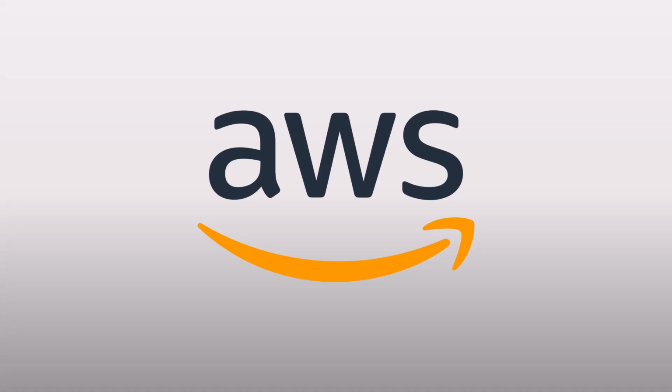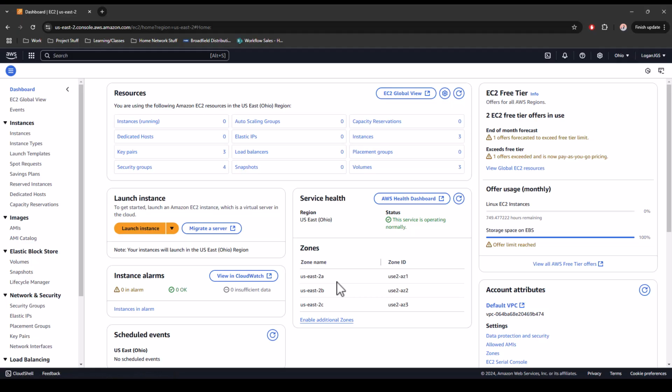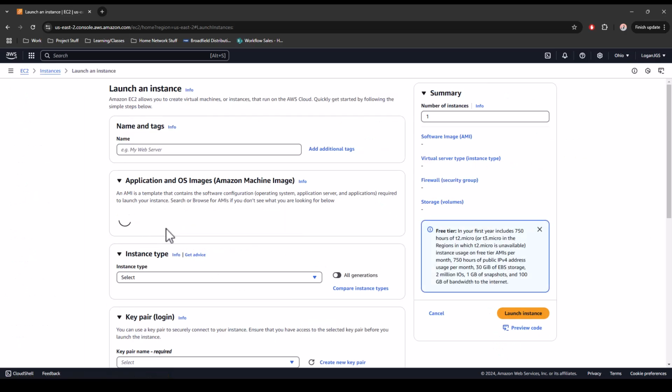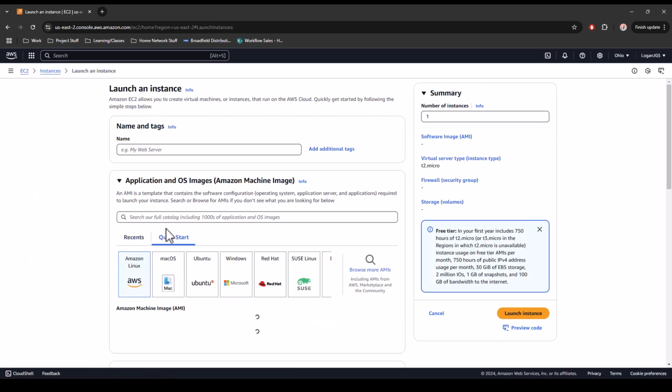As stated previously, I'm going to be using Amazon Web Services for this deployment, so if this is your first time using Amazon Web Services, I'd highly recommend you taking a few minutes to get accustomed and familiar with the interface. Starting off on the EC2 dashboard, we're going to want to click this orange Launch Instance button, and we'll be taken to the instance creation page.